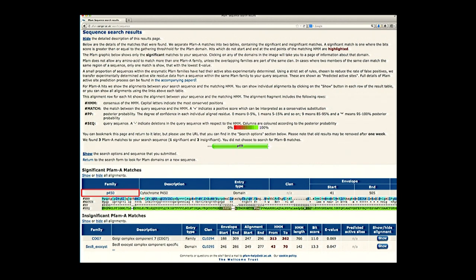The star means that it's the best you can actually get. And in most of our positions here, we have asterisks going all the way across. So, all right, now we can go directly to some more information about this P450 domain just by clicking on that particular link.